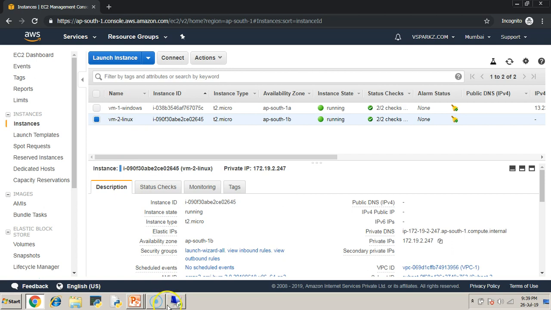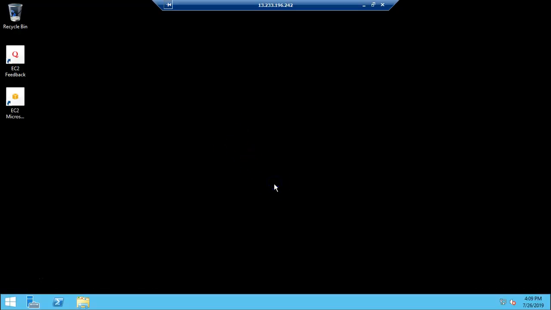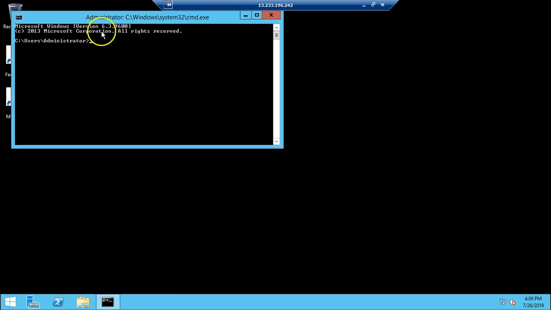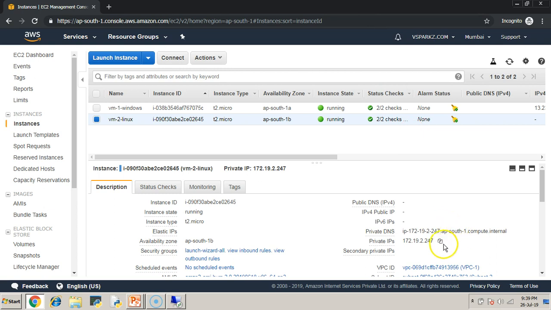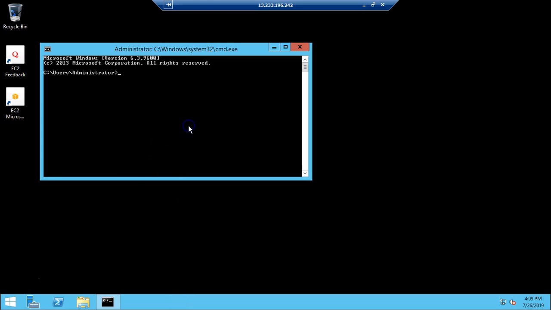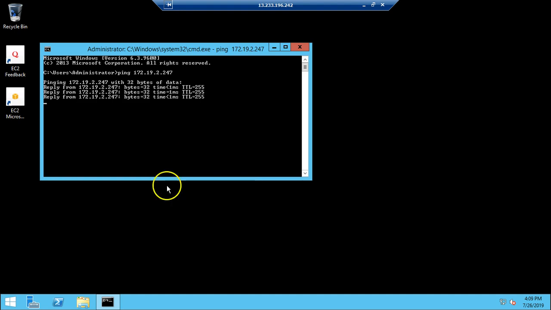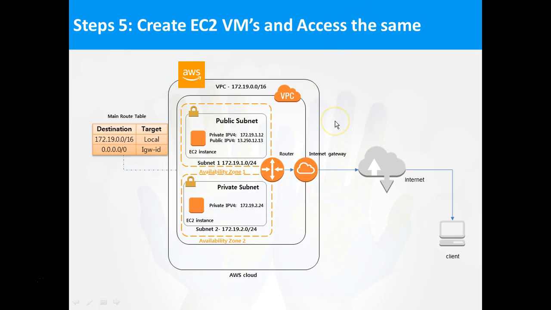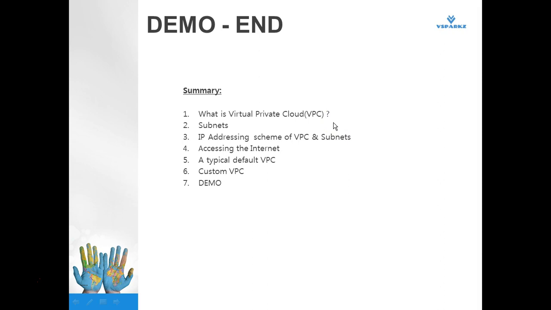But you can reach this machine from the public machine of your VPC. You can try the same. So now I am inside that public machine. Just copy the private address of your private machine. Same thing. You can reach. That's it.